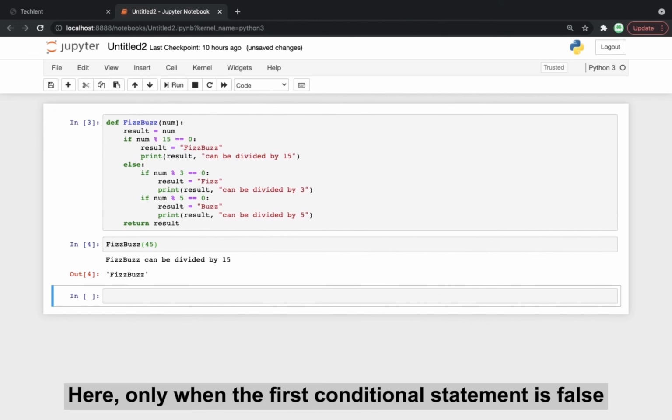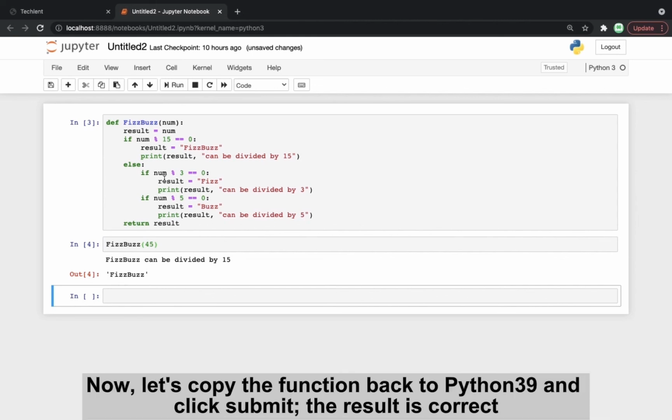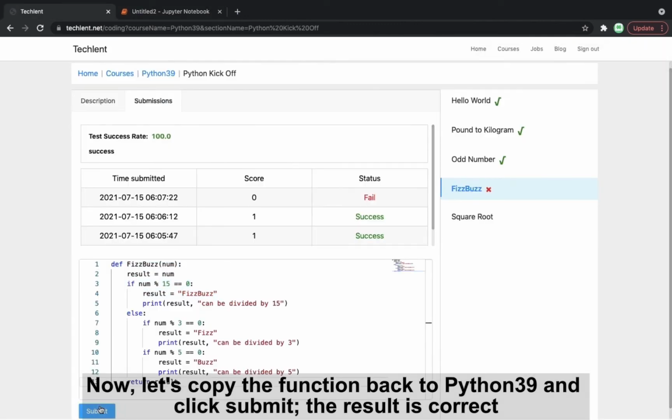Here, only when the first conditional statement is false does the function run the second and the third conditional statement under else. Now let's copy the function back to Python 39 and click Submit. The result is correct.